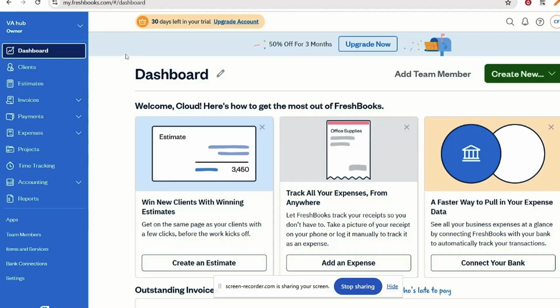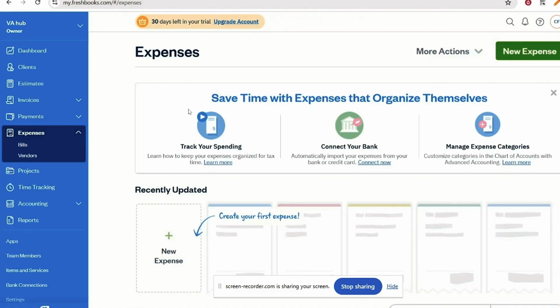We guide you through how to track expenses in FreshBooks. Start by logging into your FreshBooks account, then open the Expenses section from the left-hand menu.